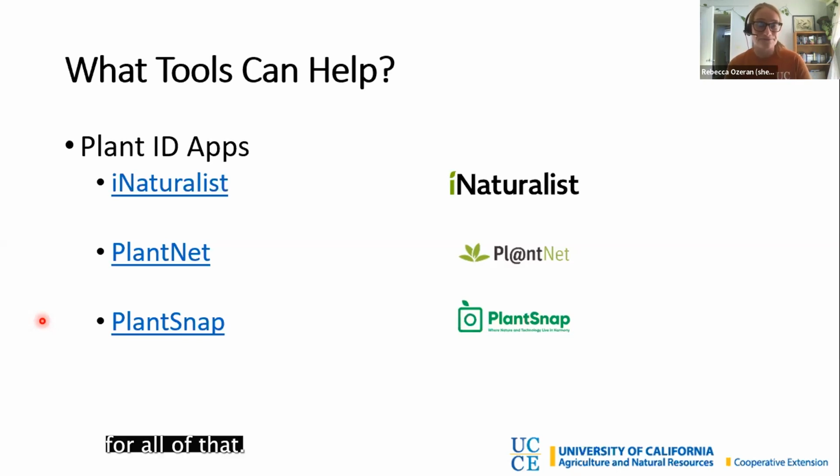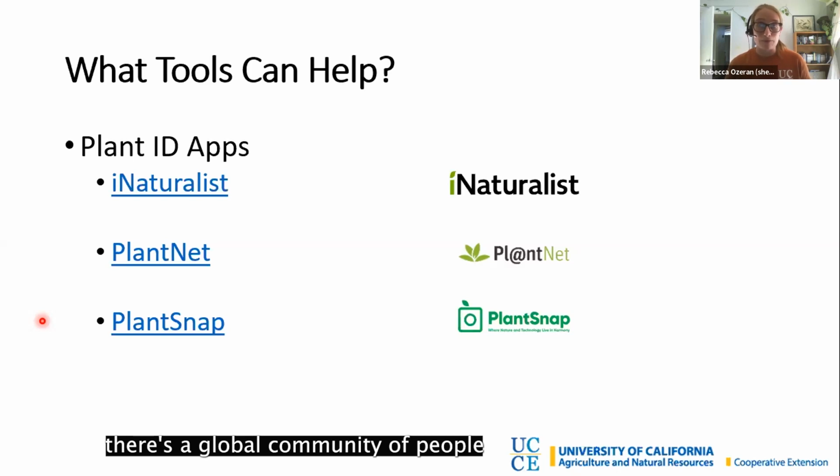PlantNet is similar in that there's a global community of people who use the app. It is specific just to plants, and it's a little bit newer. And one thing that PlantNet is trying to do is to use those human identifications to make a computer algorithm that can better identify plants just based on an image that is submitted to a computer program. So that's a cool one. If you're interested in helping make a better tool, then you can participate in PlantNet.